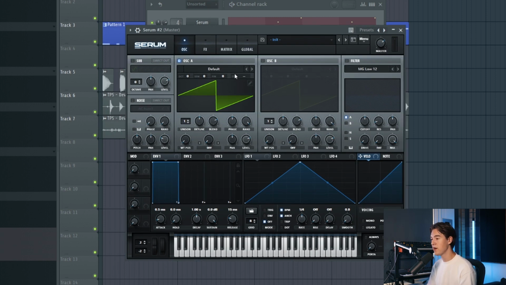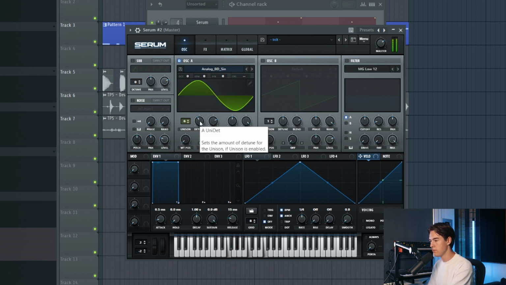To create this kind of plucky synth, I'm going to start off with a sine wave, which is just really clean. I'm going to put up the unison like this. So it's a little detuned. To control the level of the oscillators, I'm going to use envelope 1, and I'm going to drag down the sustain so it's more like a pluck. Let's also add some release to make it a little bit smoother. Something like that will do.